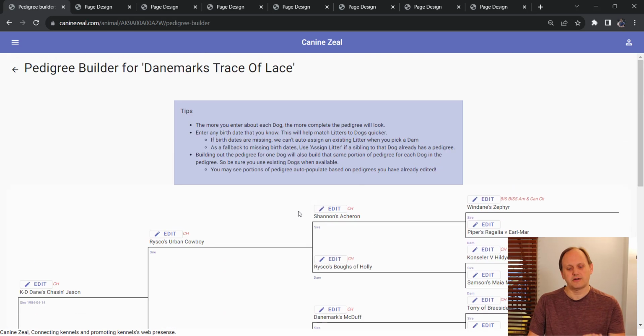Now I've got a whole new video on talking about the pedigree designer, so I'm not going to talk about this design view here. Check out the other video on how to fill out the pedigree. I just wanted to show that you edit the pedigree here, not on the designing of the page.